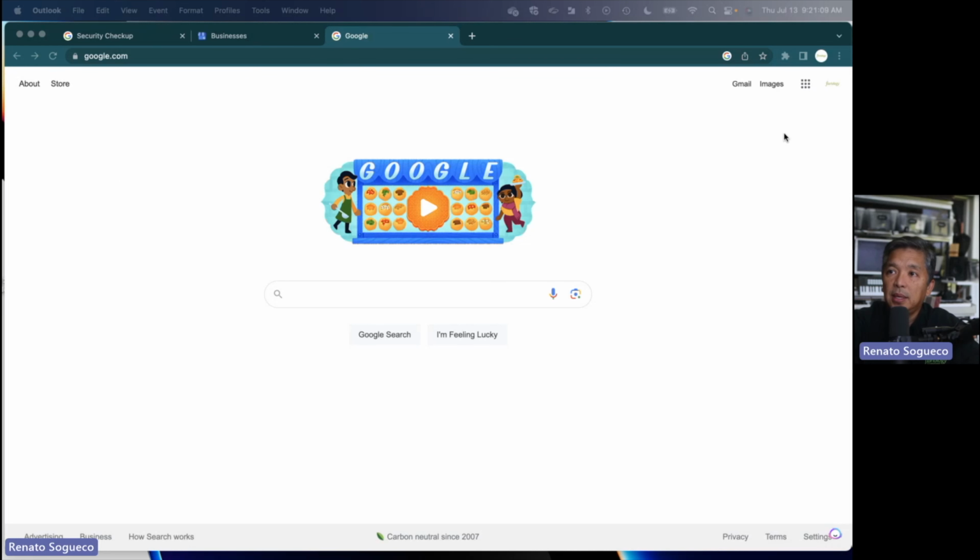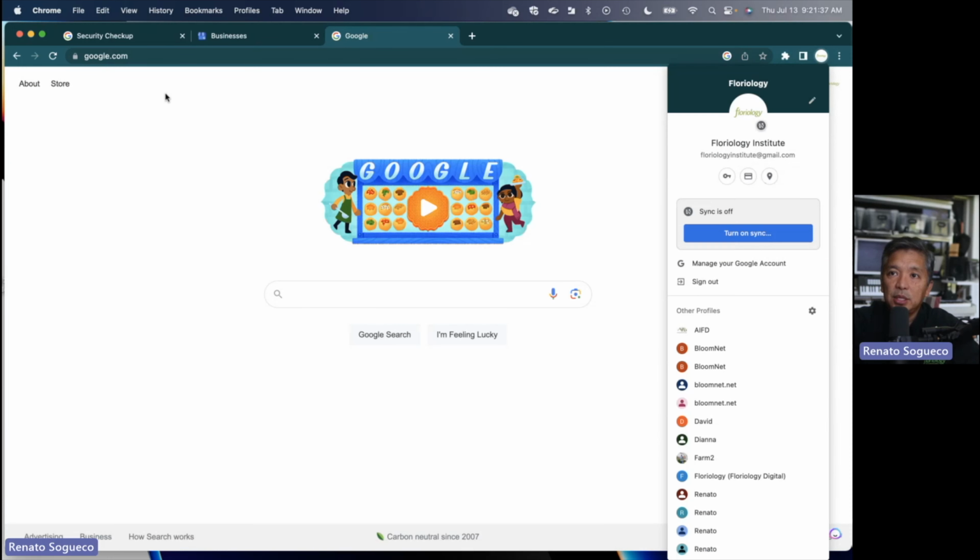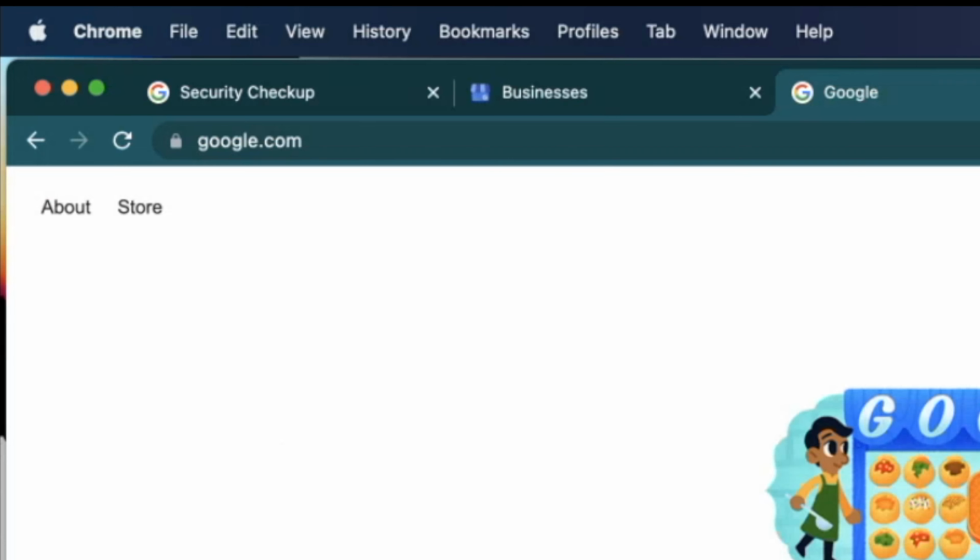business profile. The reason why Chrome is important, as I mentioned, is it allows you to log into the Google profile for Floriology. So in this case, I click this icon at the very top right corner. This is a Mac, so it may be slightly different on a PC, but not by much. And you'll see that I am logged in using the Floriology Institute at gmail.com account, which manages the Google business profile.